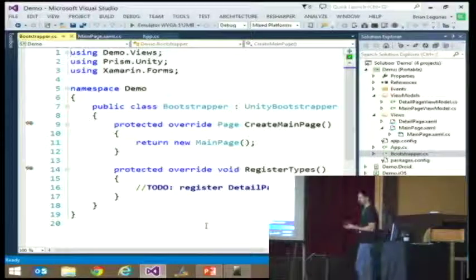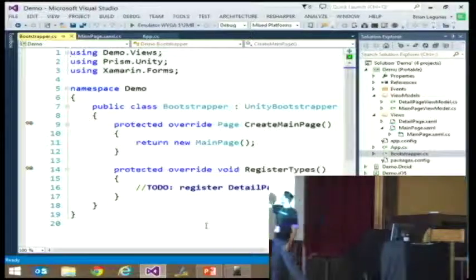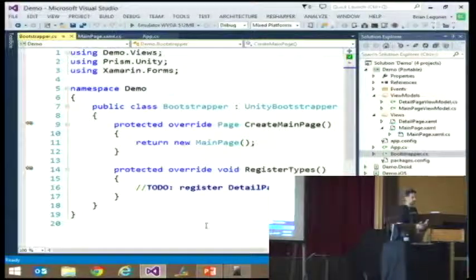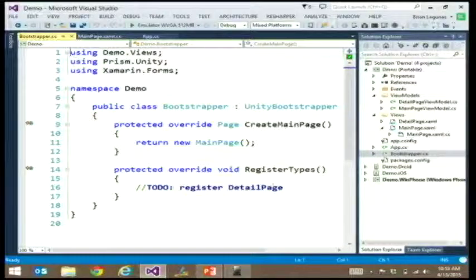Then, because we're using a container, our container root is here as well. So this is where you want to start registering your types that you're going to be requesting in your app. Okay, so we'll do that later.